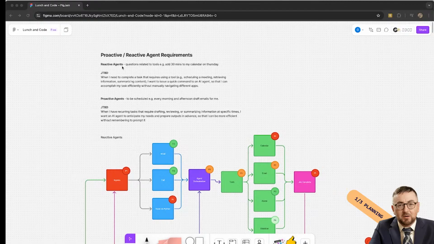On the proactive side, this is something that I think has a lot of potential, which is really around scheduling things. So one idea that I had here was around drafting emails, like rather than type a prompt to draft an email, just draft all my emails for me in the morning. So this might be just doing specific tasks at specific times. And I really want the agent in this example to anticipate my needs and prepare outputs in advance.